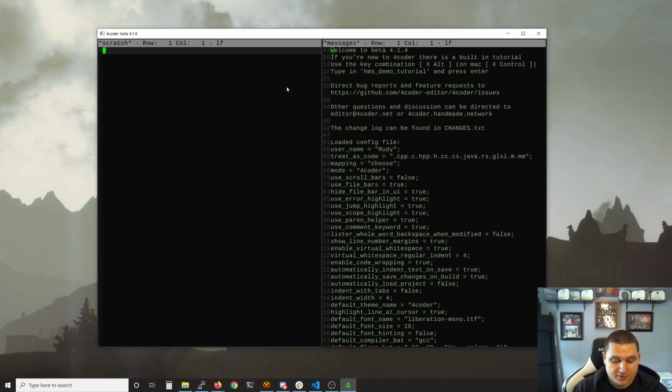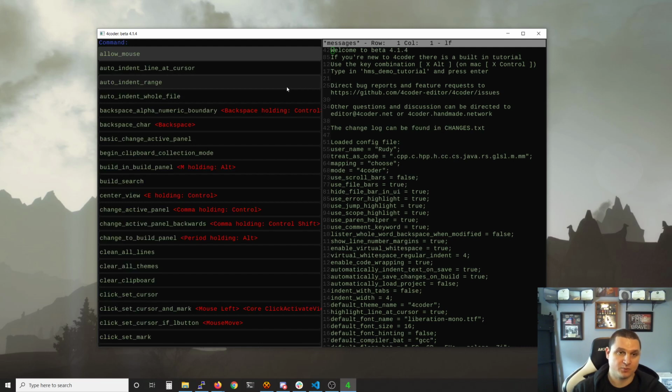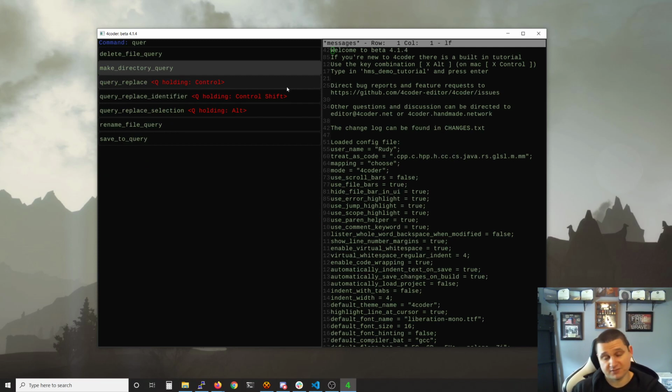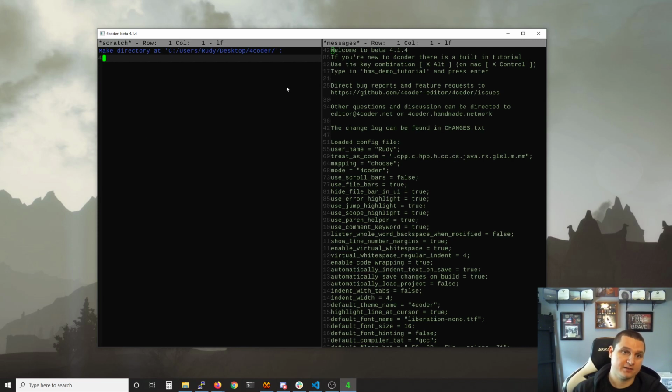Okay, so the first thing that we need to do is create a new project directory. All right, so in order to do that, Alt+X pulls up the command list and we can say query, make directory query. And what that does is, I believe it checks if a directory exists and if not, it makes one. So we can make directory query and it says in the current directory that we're in right here, you can see, go ahead and type hello world. And that created a new directory.